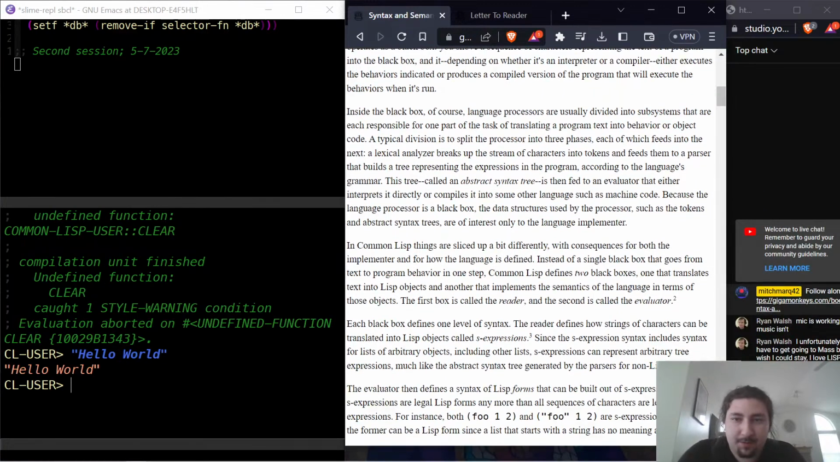Inside the black box, of course, language processors are usually divided into subsystems that are each responsible for one part of the task of translating a program text into behavior or object code. A typical division is to split the processor into 3 phases, each of which feeds into the next. A lexical analyzer breaks up the stream of characters into tokens and feeds them to a parser that builds a tree representing the expressions in the program according to the language's grammar. This tree, the abstract syntax tree, is then fed into an evaluator that interprets or compiles it.